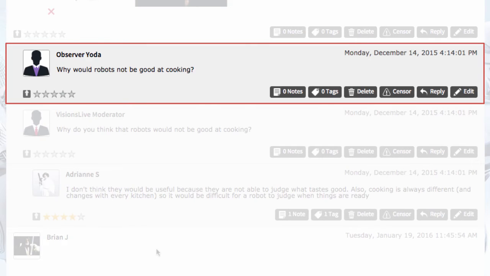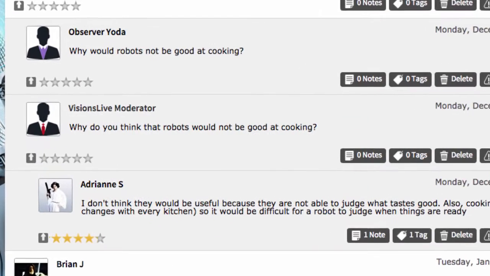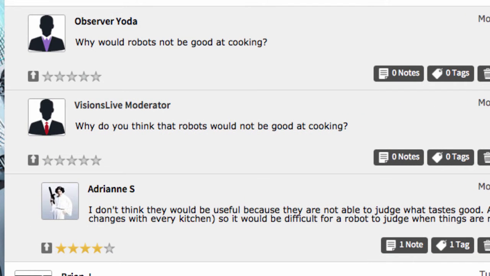Observers are allowed to make comments unseen by the respondents, to be picked up and followed up by the moderator as probes, as seen here where observer Yoda has made a comment on the respondent's answer. Any private messages replied to will create a notification in the navigation menu.